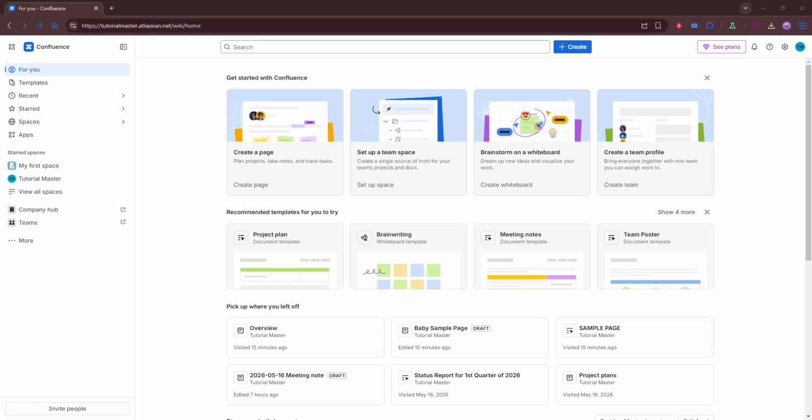In today's video, I'm going to teach you how to add members to a Confluence space. Let's start inside Confluence. First, open the workspace and navigate to the specific space where you want to add people. If you're not already there, use the sidebar or the search bar to find it quickly.